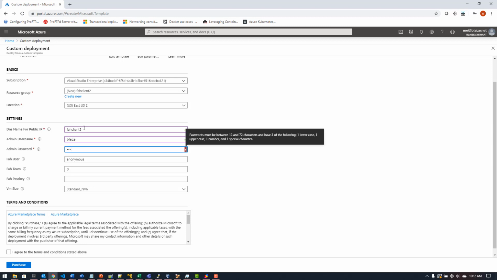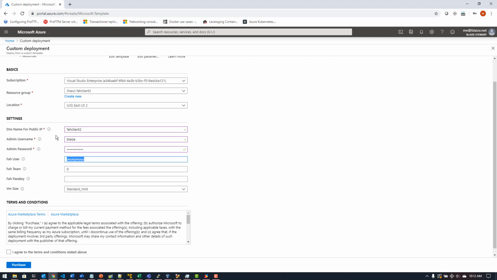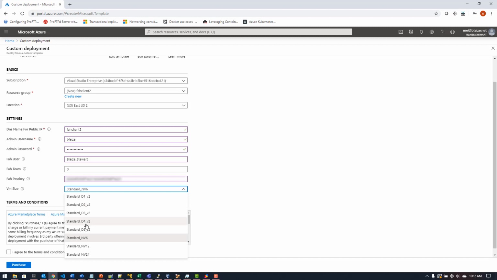And the password is going to be used not only for SSH, but to log on to the portal, the web portal for the FAH client, as well as an advanced option, which I'll show you in a moment. Now, to populate this piece here, I'm going to go ahead and plug in my user information for my Fold at Home, including my passkey as well as my user. And I'm going to select a standard NV6 VM, but you can also choose the standard D series VMs that I have populated in this form as well.